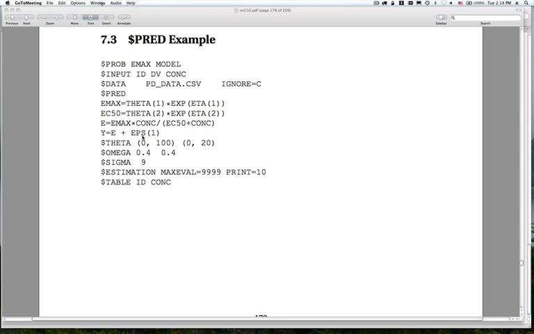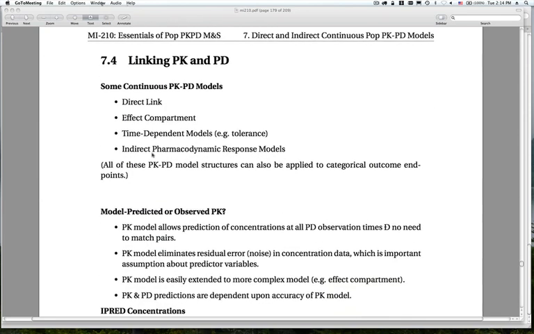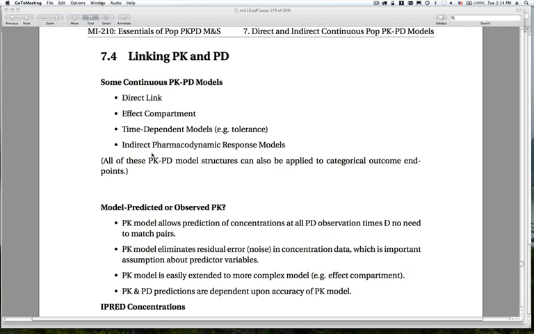This is a straight concentration response relationship. There's no PK model involved at all. We have observed concentrations only. This is about as simple as you can get. You could get maybe a bit simpler by just using a linear model here, but this is about as simple as you get for a concentration response model in NONMEM or any other tool. What we're most interested in talking about in this topic today is linking PK and PD models. So this is where we have models for the PK and we have models for the PD, and we want to link those together.